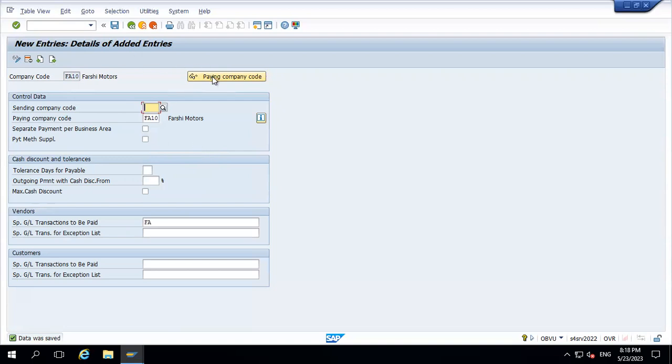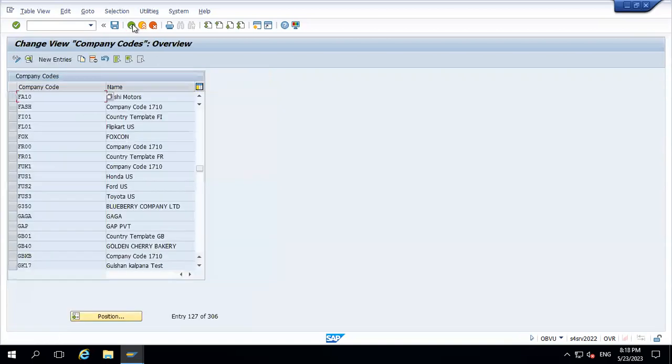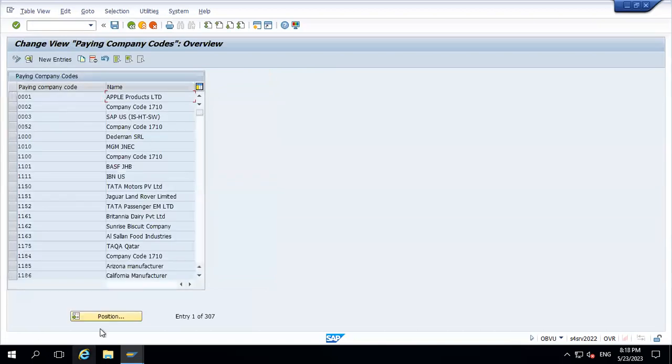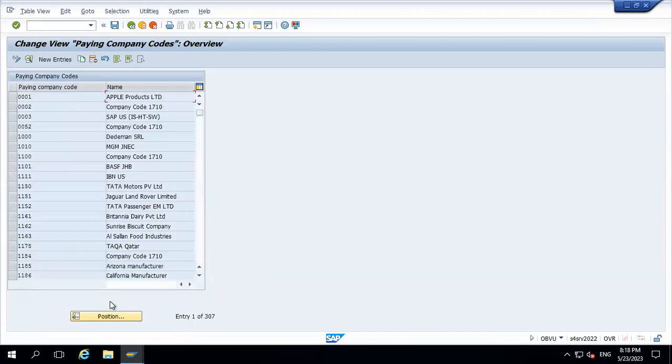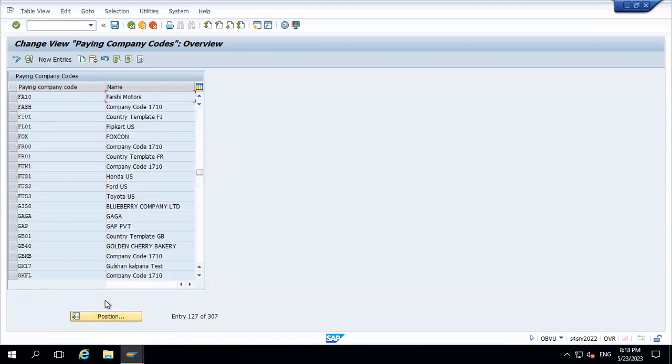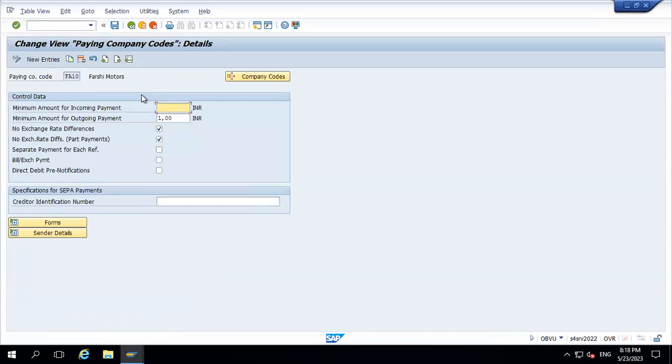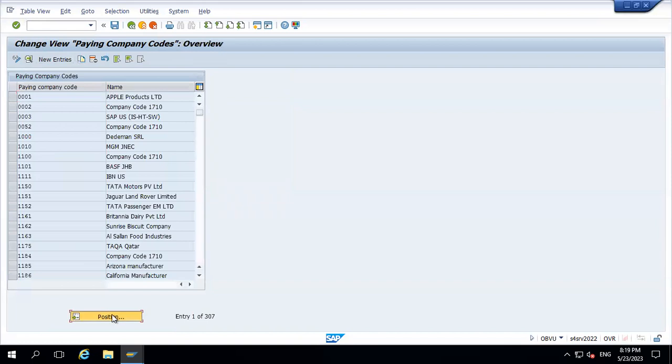Now go back. You can go to another tab from here also, but go back. Paying company code. Select F10. I have done the configuration earlier, so I will remove this. When you go to F10, paying company code, go to New Entries and give your company code here as the paying company code. Since I have already done the configuration earlier, it will not accept. So give company code F10 here.